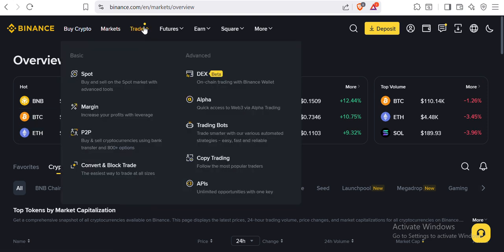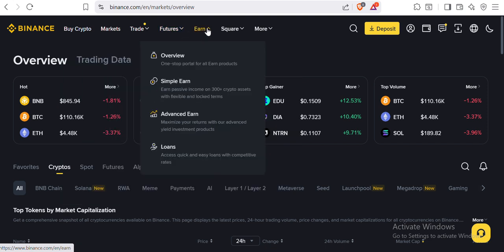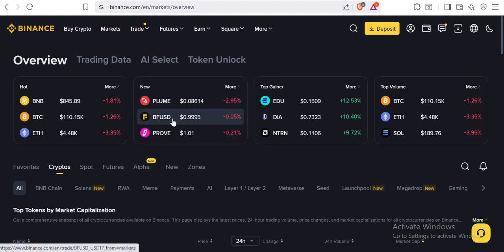So if you want to trade too, you can click here. The spot trade, margin trade, P2P trade, DEX. I'll be talking about this in my next video. I'll give you a detailed explanation. We'll go through it one by one. We'll talk all about this. So this is just a video to show you how to start.